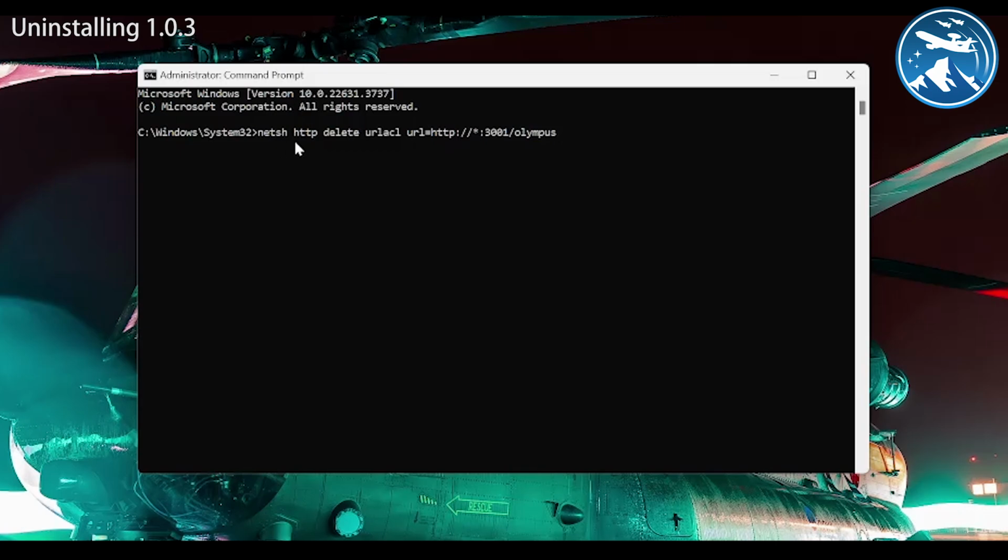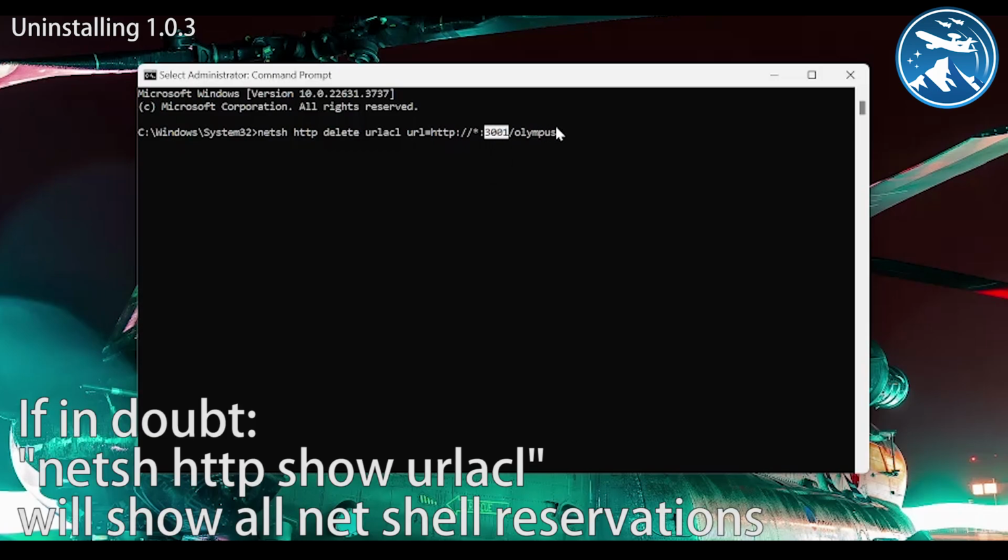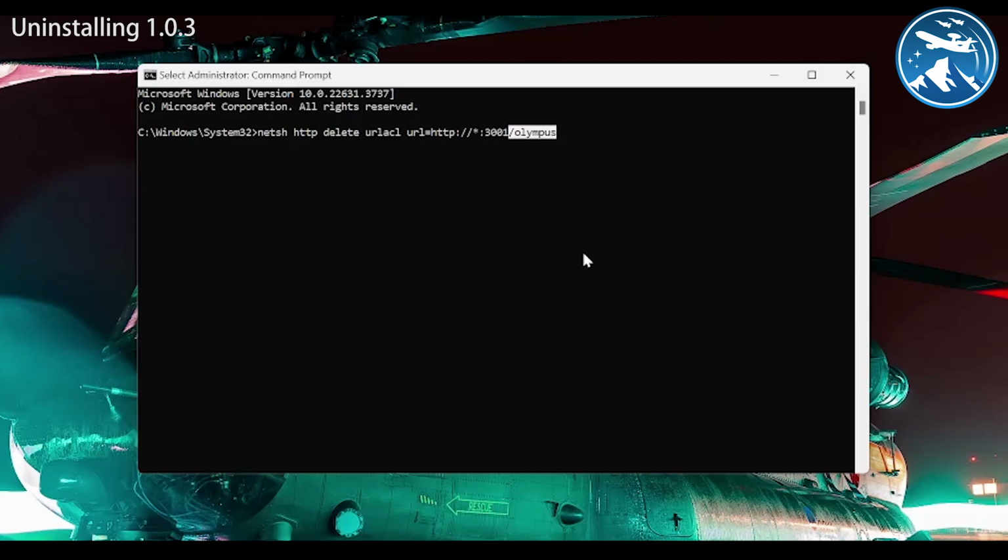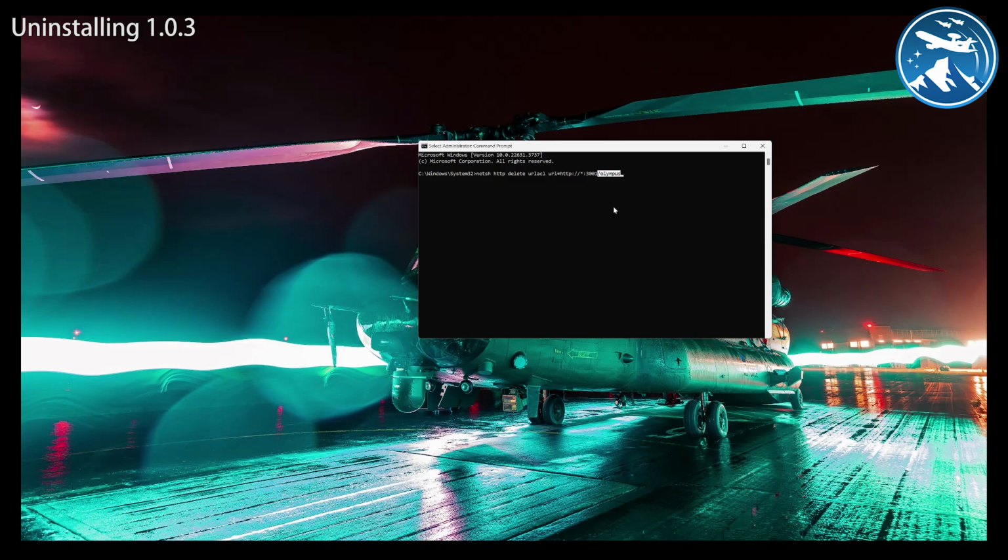netsh http delete urlacl url=http://*:port, and this number must be the port you selected when you did this in the first place. Don't just blindly copy 3001 if you actually did a netsh reserve on something like 1000. That needs to be the port you actually picked. If you don't remember what that is, it's probably 3000 or 3001. And then /olympus. Put that in the description, you can copy and paste. Run that and then you will have a system clean of Olympus.